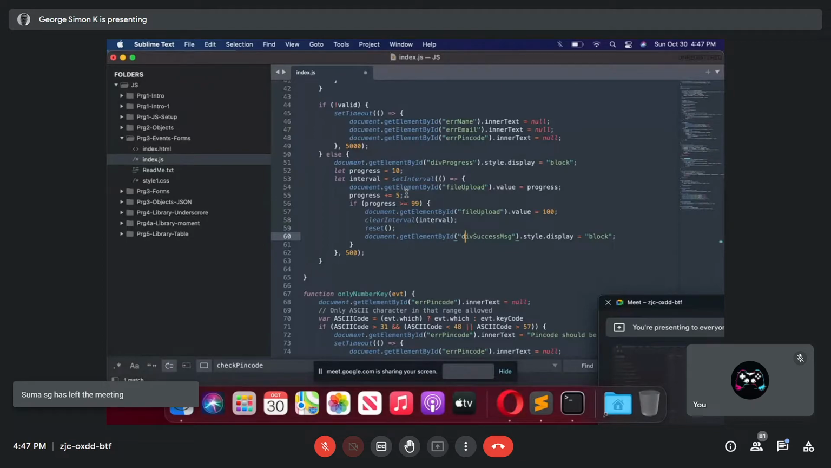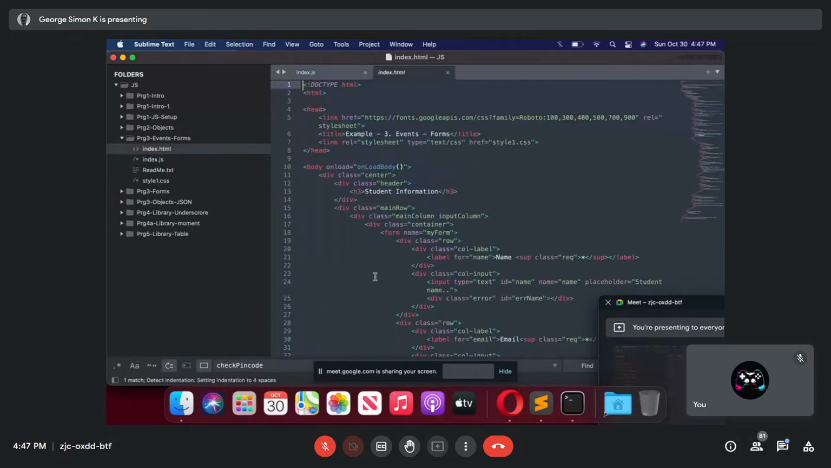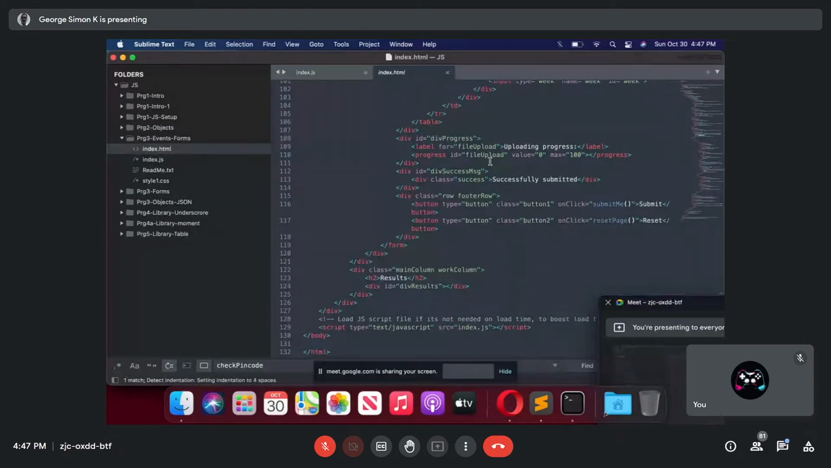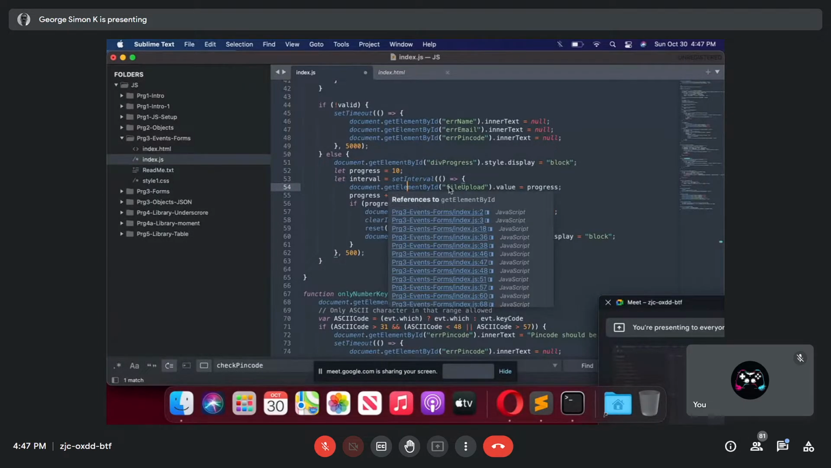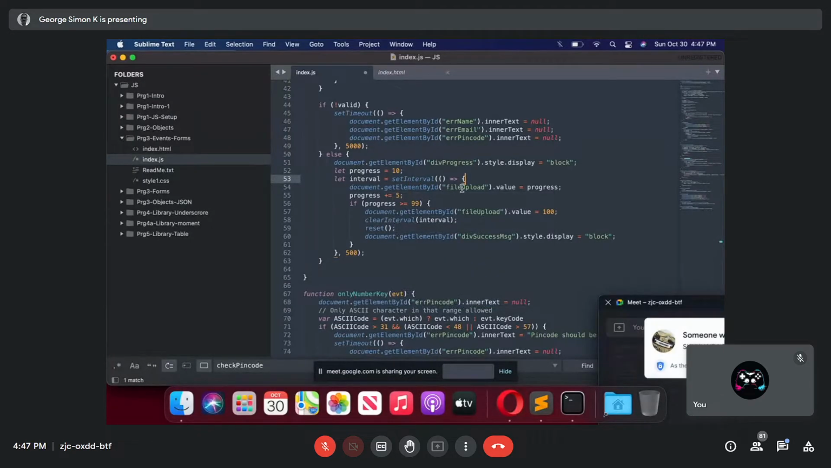And that value, progress, initial value is 10. That value I'm giving into the file upload. File upload is the progress bar's name. ID, progress ID file upload. document.getElementById. So getElementById is one of the prominent methods in JavaScript. You're passing the file upload ID and setting the value so that the progress bar is increased all the way to 100.